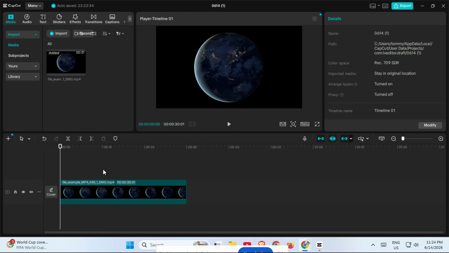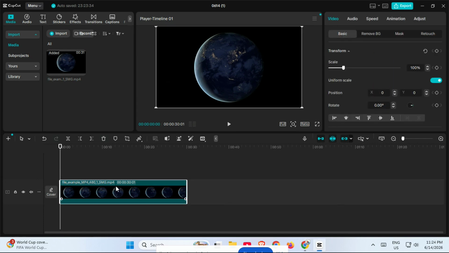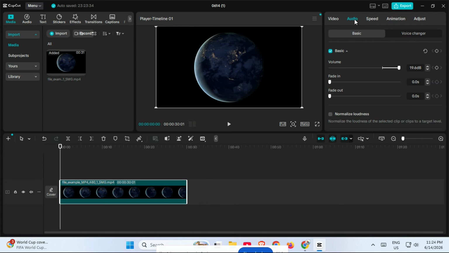Now click directly on the video clip in the timeline so it becomes highlighted. Once the clip is selected, look over to the right-hand panel. This is where CapCut shows all of the editing options for your clip, including video settings, audio settings, and more. In that right panel, click on Audio. This will open the audio controls for the selected video.